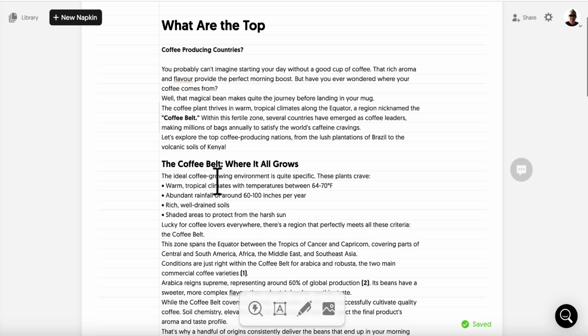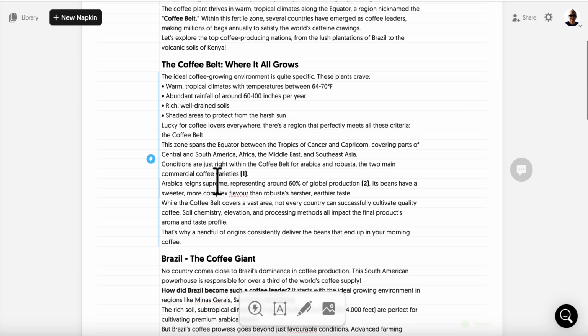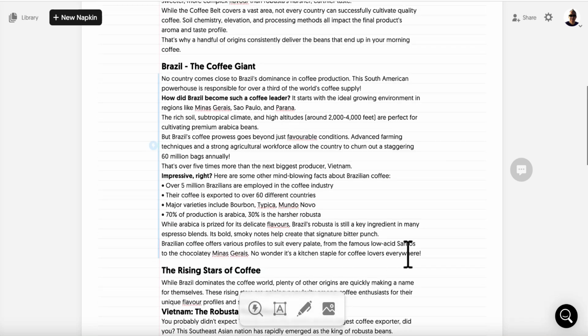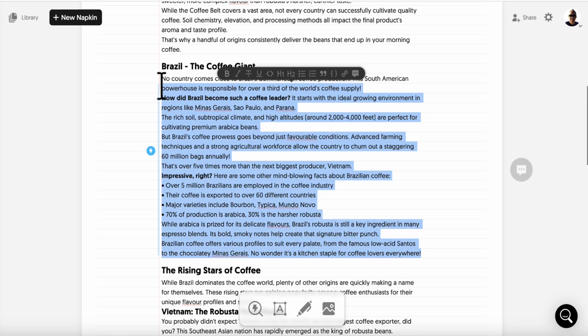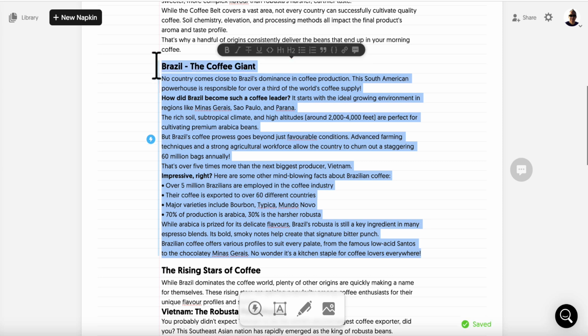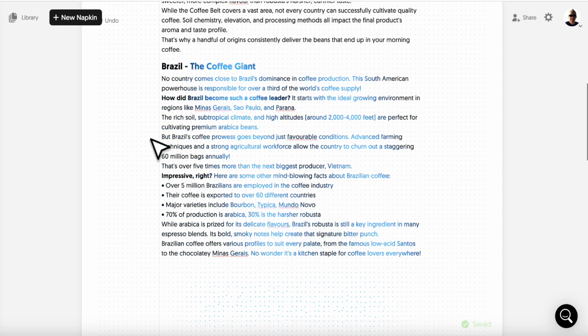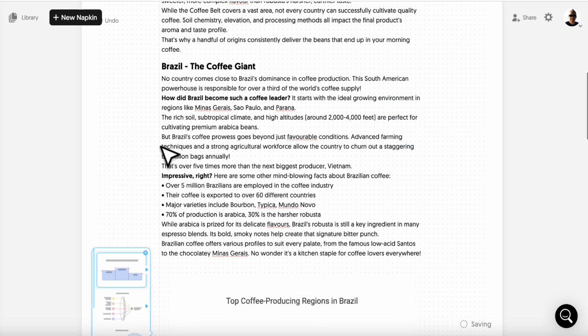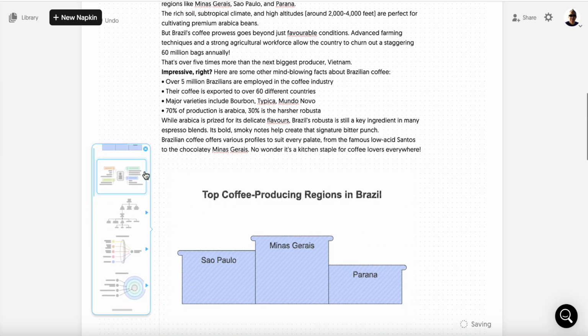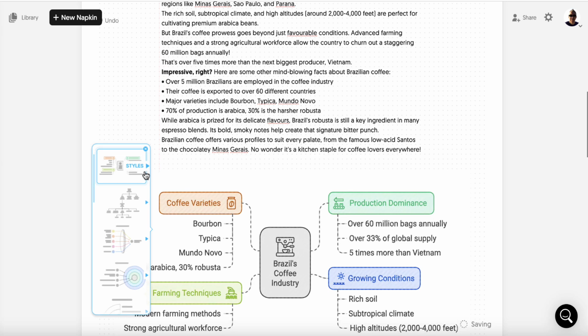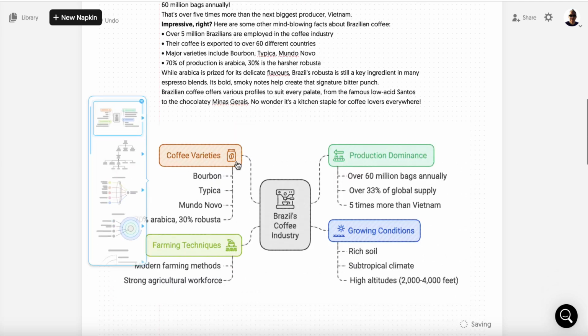And now what I will do is I will bring this down, and I'm going to highlight this section here about Brazil. So let's just highlight that. Then we're going to click on the lightning icon, and it's going to scan that piece of text, and it's going to turn that piece of text into an image. So let's bring this up. So look at this, we've got this one here. How cool is that? Let's just bring this up so you can see it.